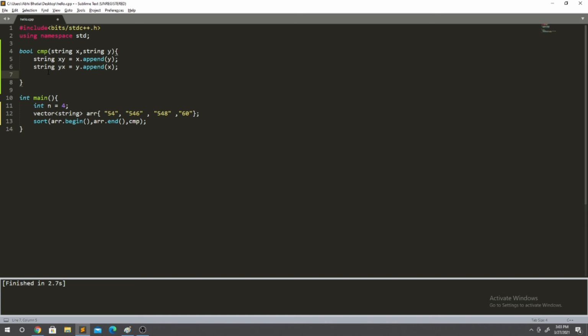Now we want our maximum value. So we will check if xy is greater than yx, that is the first value is greater, we will return true, else return false. So this is a comparator function that compares two values. It basically merges two values in two different fashions, then compares and returns the greater value, and repeats it for the entire array.